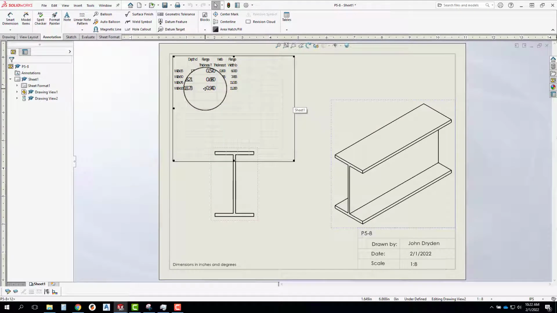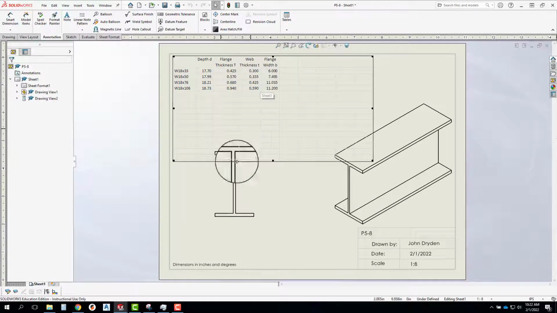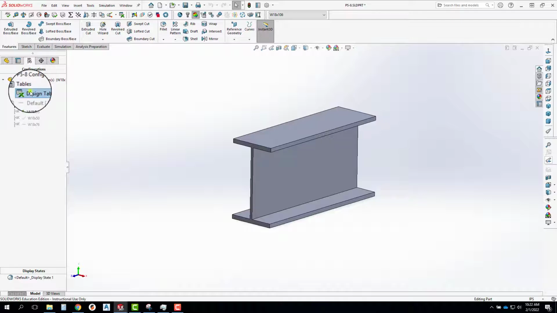So to fix that, let's go back, reset size. To fix this, to actually edit what shows within the view here, again, I have to do that in the part, editing the design table. And this is one place where it's easier to do it when you edit the table in the part file. I'll wait for it to open here.